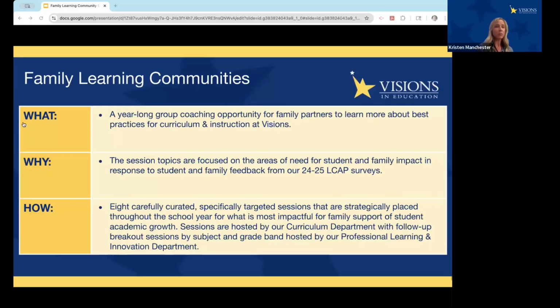So what are family learning communities? It's a year-long group coaching opportunity for family partners to learn more about best practices for curriculum and instruction at Visions. The topics are focused on areas of need for student and family impact in response to feedback that we got in our LCAP surveys.